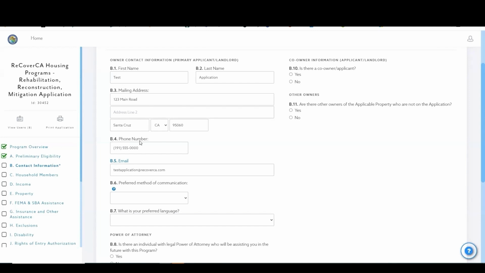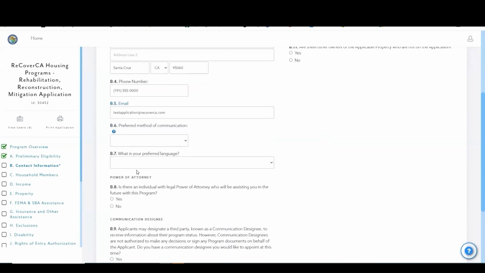Please notice that your email address is highlighted blue for B5. This is because the email put here in this section is associated with your user email on how you log into your Neighborly account.